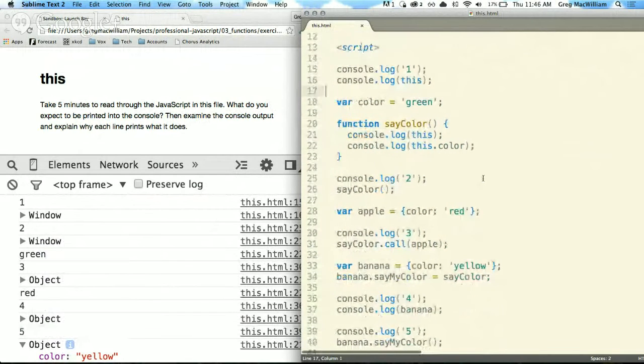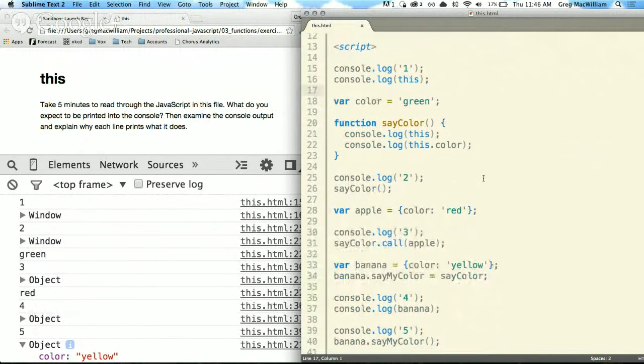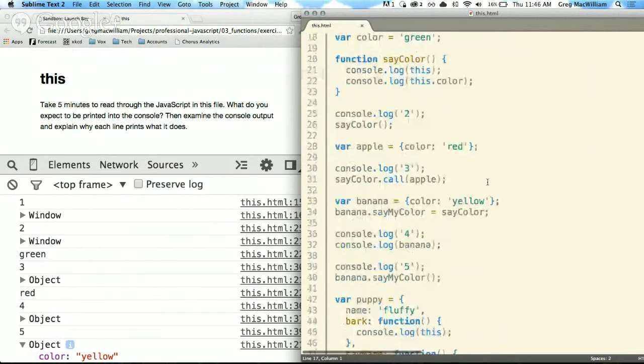But the goal of this would be to just read down, look at each point in the code, like number 2, number 3, number 4, and just try to map in your brain, okay, why am I seeing this as the contextual this that's being logged out?